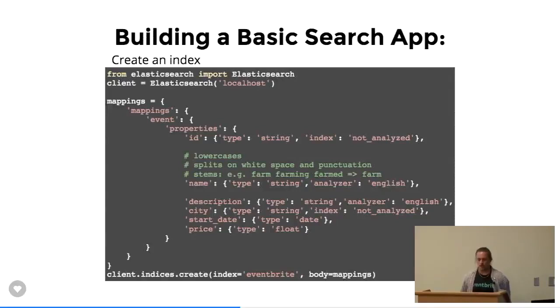So setting up the mapping is simple. Everything in Elasticsearch is a JSON interface. And this is a Python conference, so every example that you'll see here, I am using the Python client. But it's really a fairly thin layer over the JSON interface of Elasticsearch. So when you're setting up a schema, all you have to do is specify the fields that you're going to have. In this case, ID, name, description, city, start date, price.